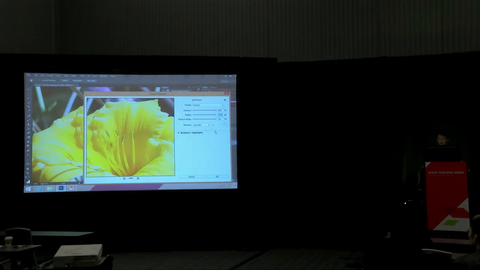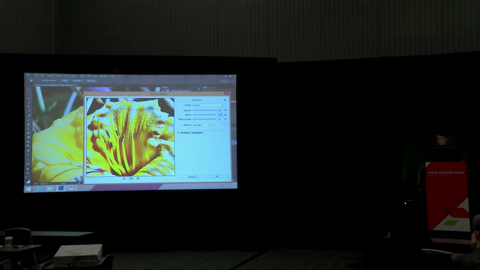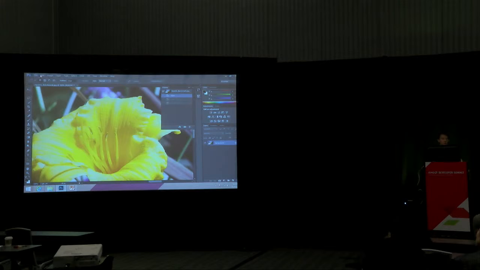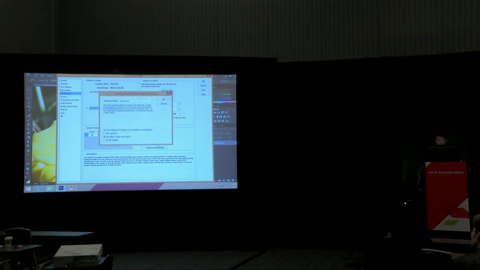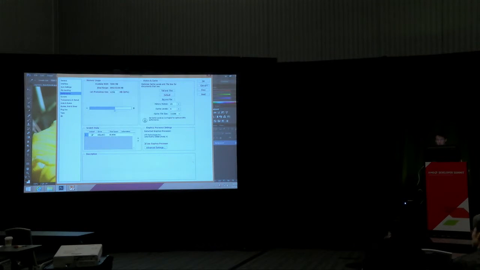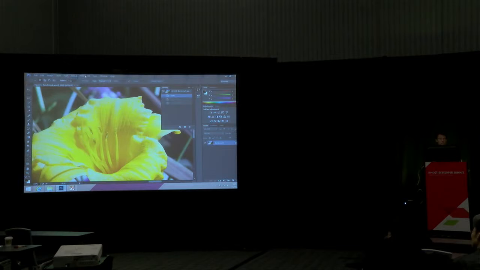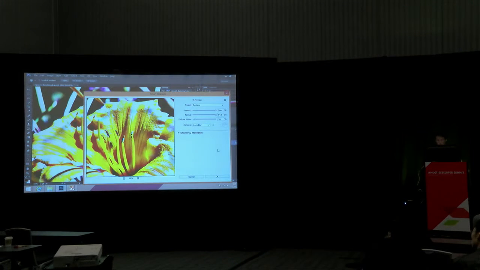And you go to here again, 1, 2, 3, and 4. And, okay. So if you enable the performance by using OpenCL, done. So it's a big difference.